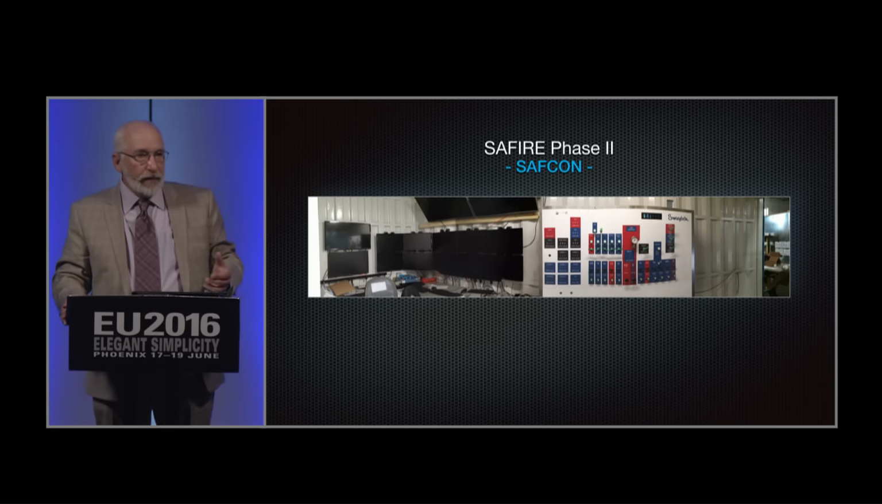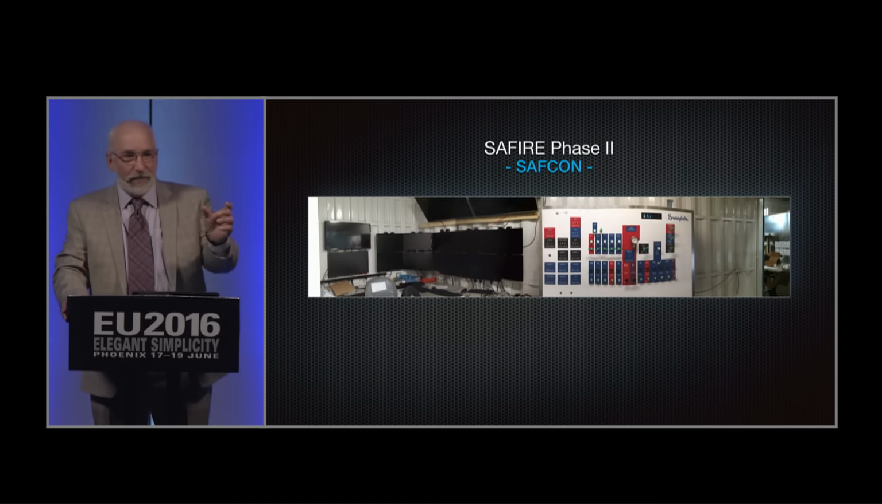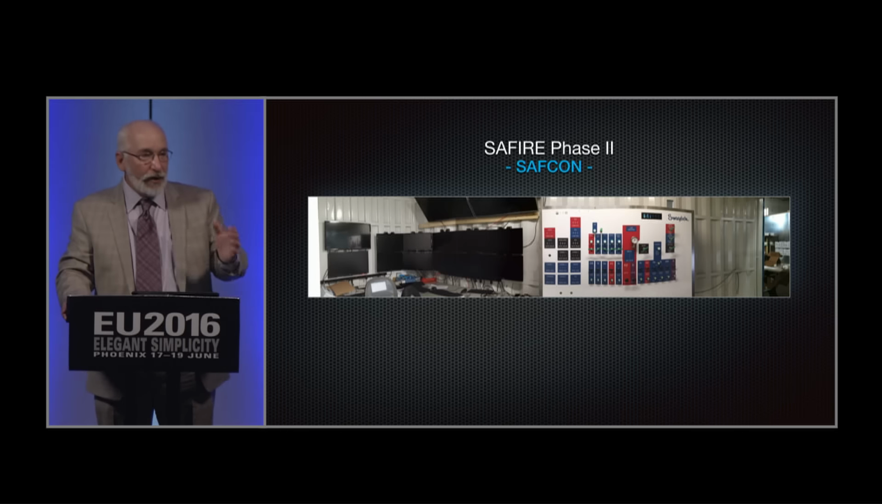This is SAFCON. Everybody in the team, we had to come up with a name. We said, well, let's call it the control room, and nobody liked that. So they came up with the name SAFCON. And this is, again, a panoramic view here. It's not complete in this picture, but it's where the main control for gas, vacuum, data acquisition, and in real time, we get to monitor what's going on with all the systems in the chamber.